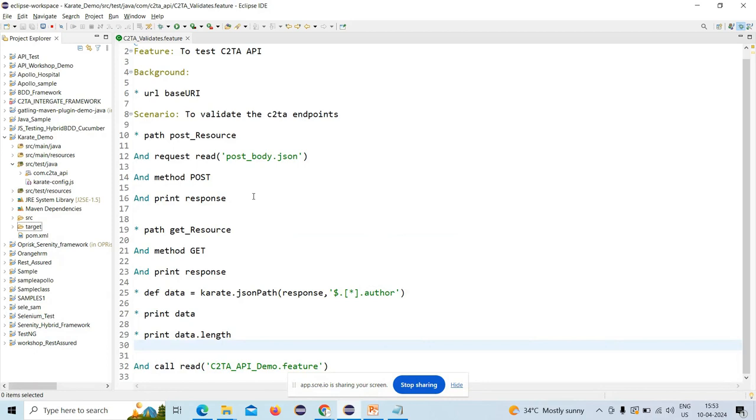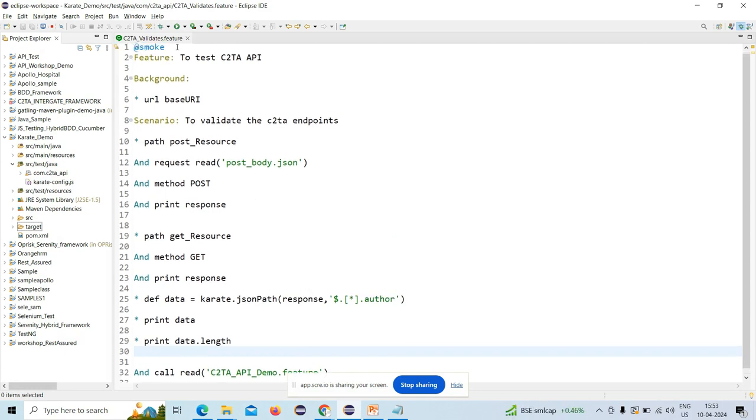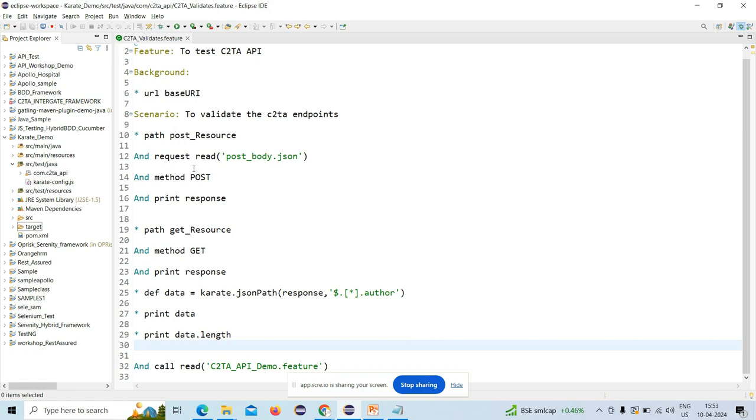In the last two videos we covered the Karate framework. In the first video we saw the basics of Karate framework and why we're going for Karate, the reporting, and we went through all four methods: post, get, put, and delete. In the second video we added background and scenario, and saw how to take the body from a separate JSON file, how to read from the separate file, how to validate a particular attribute from the JSON, and how to take the total length size of the particular request we got.